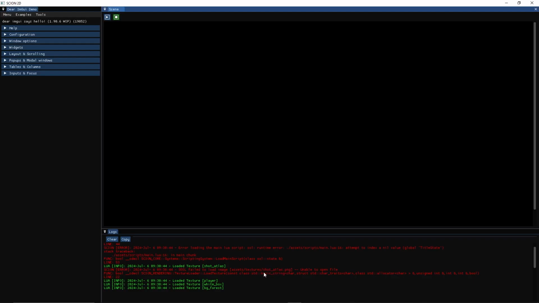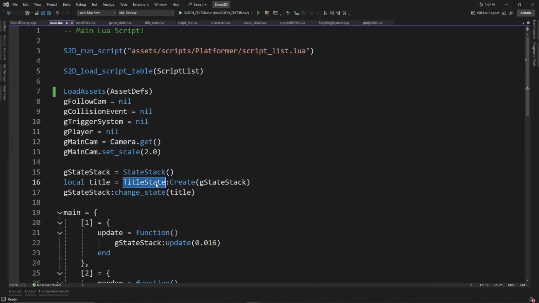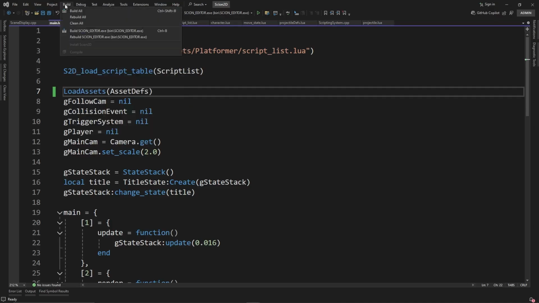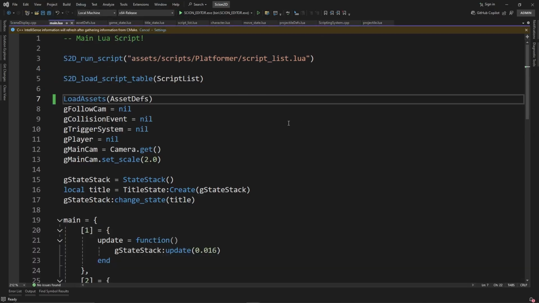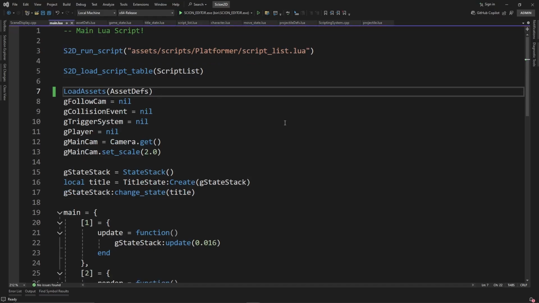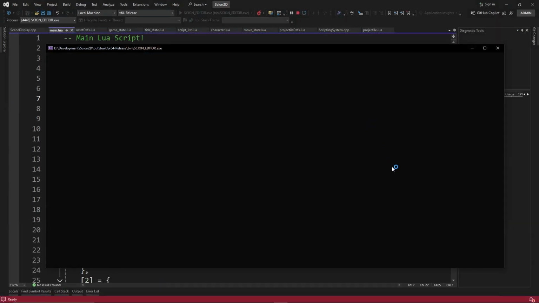Shot atlas.png, unable to open file. That's good. 16, so it's not open title state, and that's fine. So that's probably our cache is not built up. So let's go to, where is that again? Not rebuild, configure cache. Try running it again.